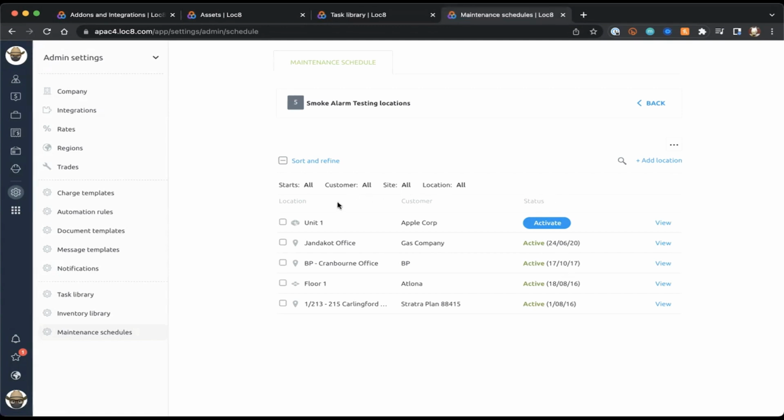And so the last and probably the most important part of the entire process is a list of locations. So I've got a total of 5 locations here. A couple of sites there, just designated by that little site symbol or Google pin symbol. And then we've got a unit 1 and a floor 1 as well.